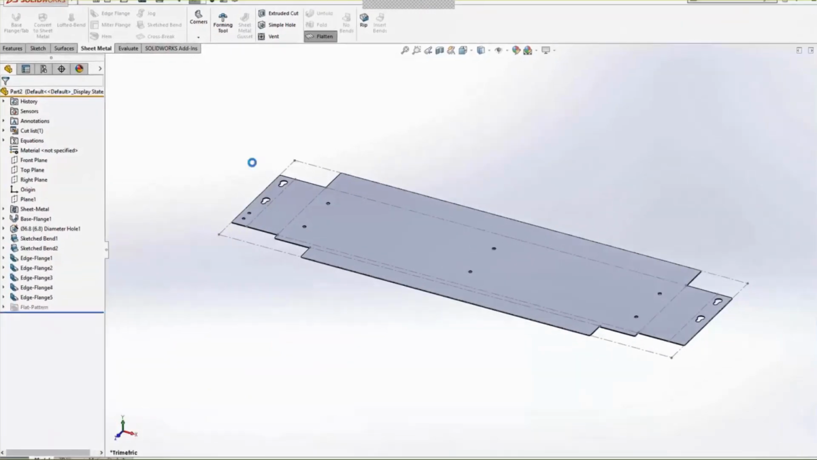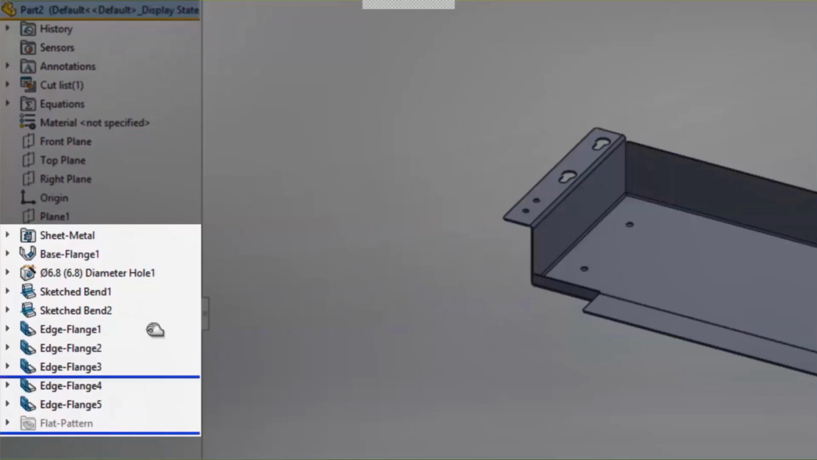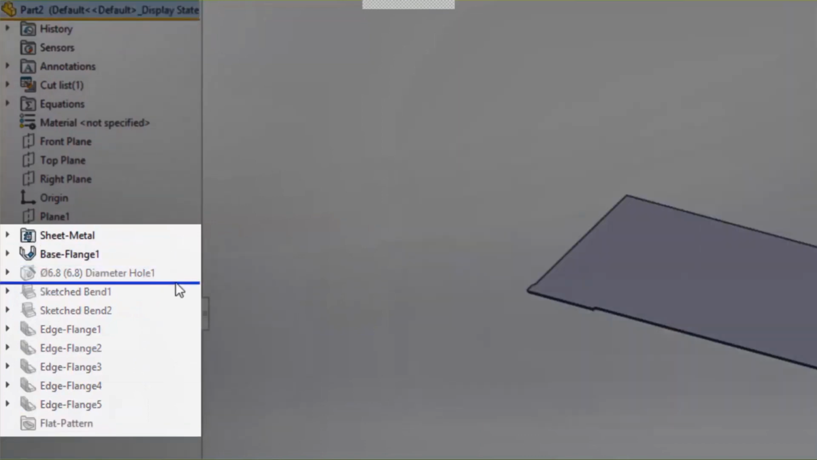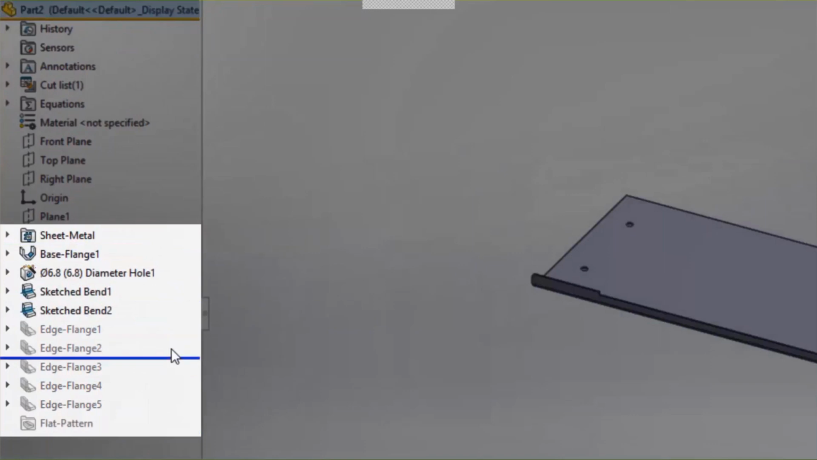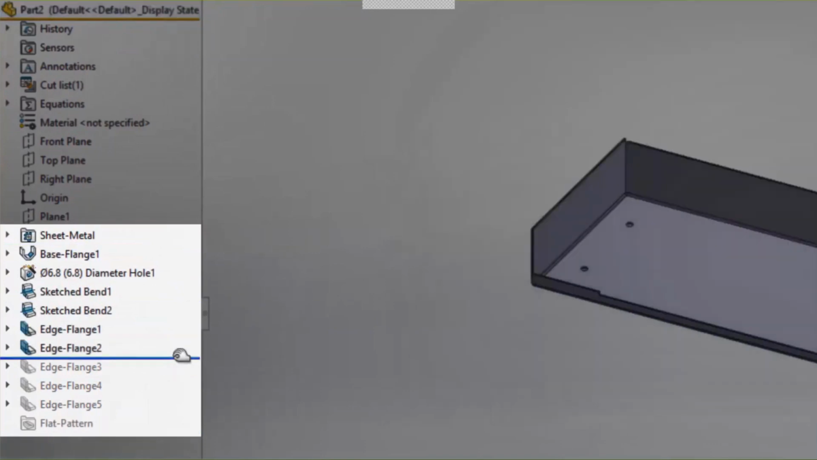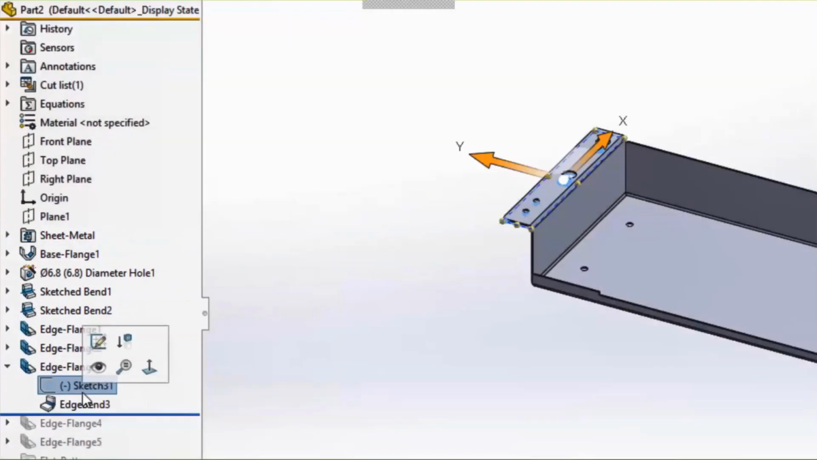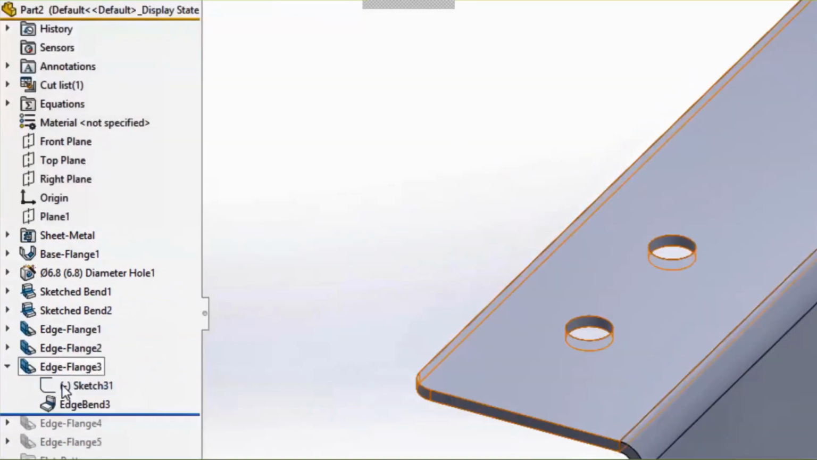Our part has a full feature tree just like we designed it in SOLIDWORKS. While it's not necessarily the same design tree that was used in the other CAD system, we do have parametric features that we can still edit, reorder, and suppress, just like any other SOLIDWORKS part. We can also edit the corresponding sketches for these features as well.